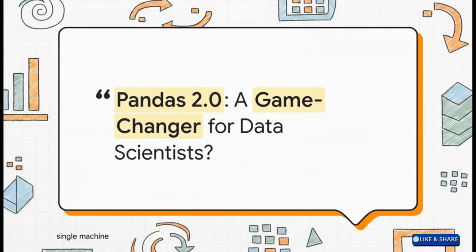Now, check out this recent quote from Geeks for Geeks. Pandas 2.0, a game changer for data scientists? Honestly, it's really not an exaggeration. The recent shift to the Apache Arrow backend has completely revolutionized data handling here. We're talking blazing fast speeds, beautiful memory management, and a fundamental shift in what you can pull off on a single machine. So definitely keep that power in the back of your mind as we unpack this toolkit.